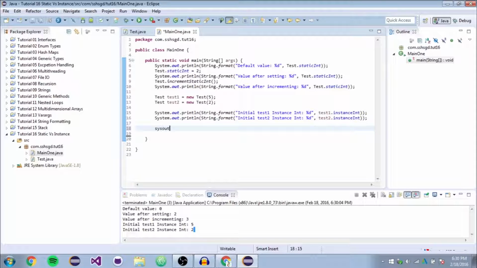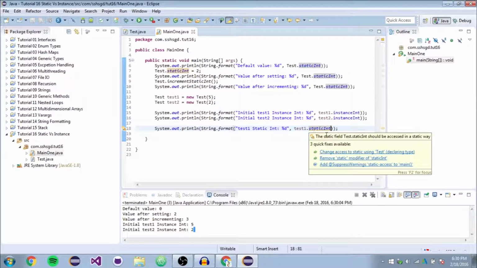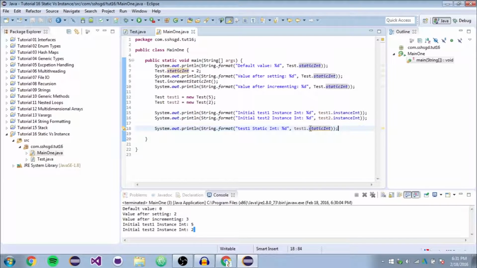So, okay. We're going to string.format that. We're going to do something that's kind of a no-no. So test1, we're going to look at the static int. Static int. And we're going to do %d. And we're going to give it test1.staticInt. You can do this, but it's a static variable that you're not calling in a static way. It works the same. It's just not recommended. It's just a no-no. So don't do it. I'm just doing it to show you guys, to prove a point.